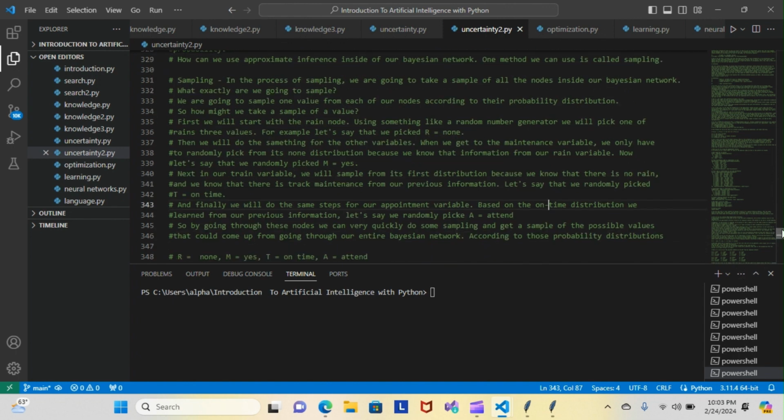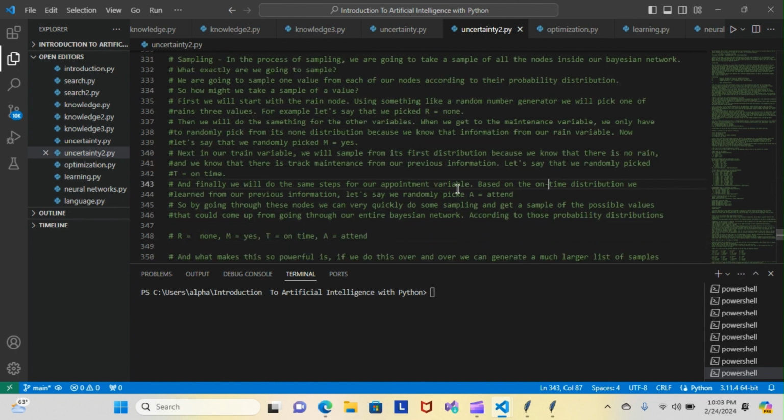And finally, we do the same steps for our appointment variable. Based on the on-time distribution we learned from our previous information, let's say we randomly picked A for a yes, which means we made our meeting. So by going through all these nodes, we can very quickly do some sampling to get a sample of the possible values that could come up from going through our entire Bayesian network, according to those probability distributions.